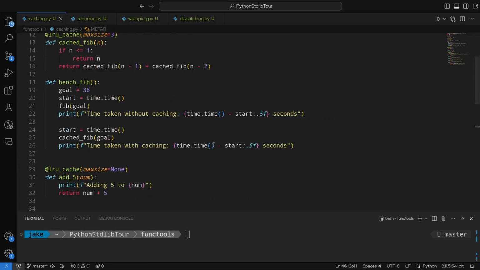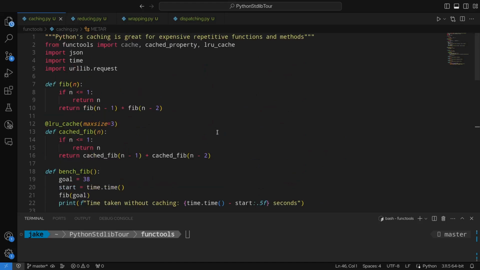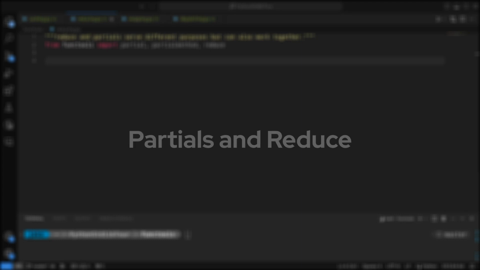Pretty easy, right? So for the amount of effort that it takes to add caching from Functools, you really get a lot out of it.